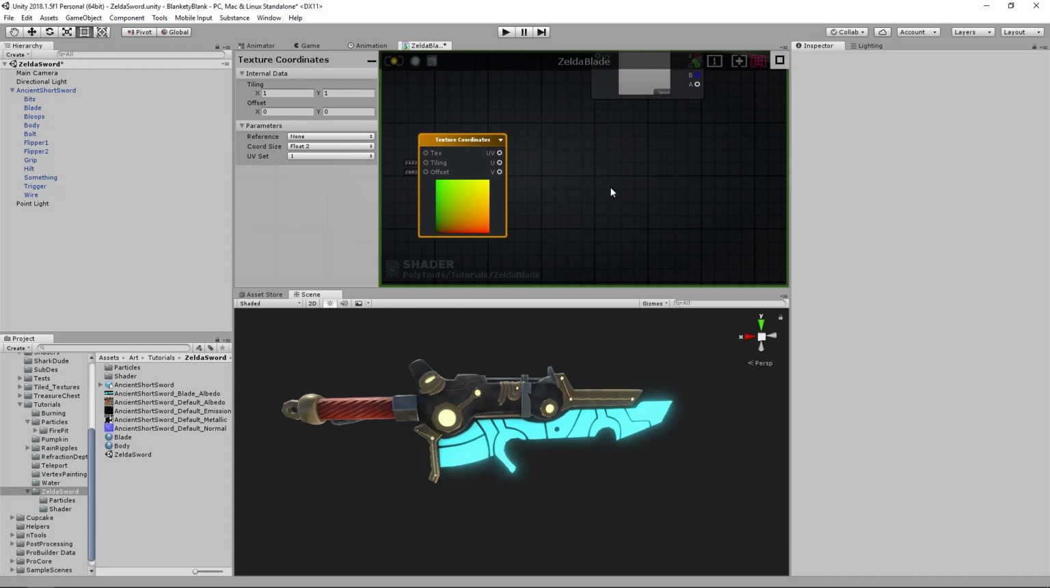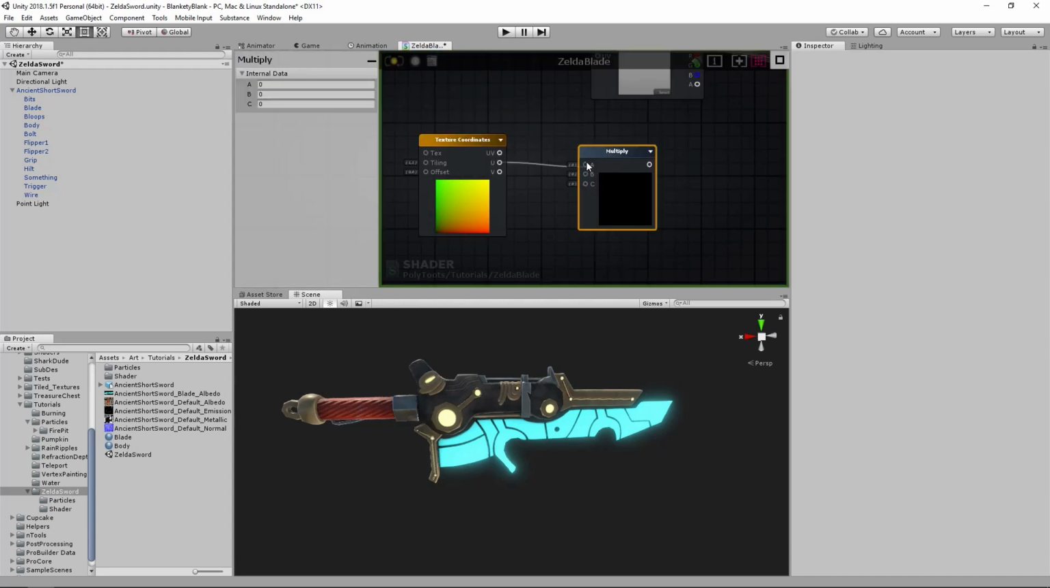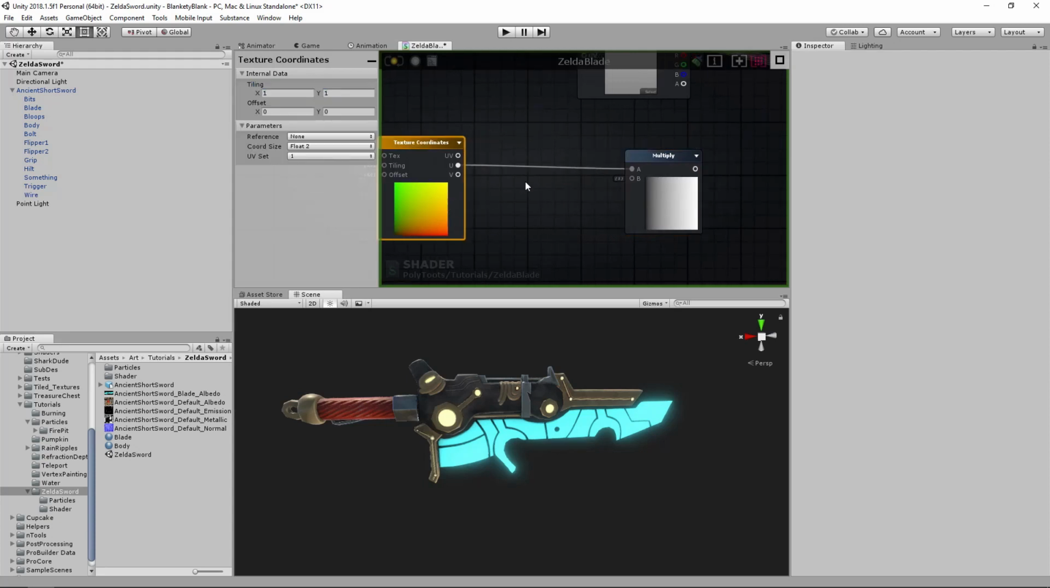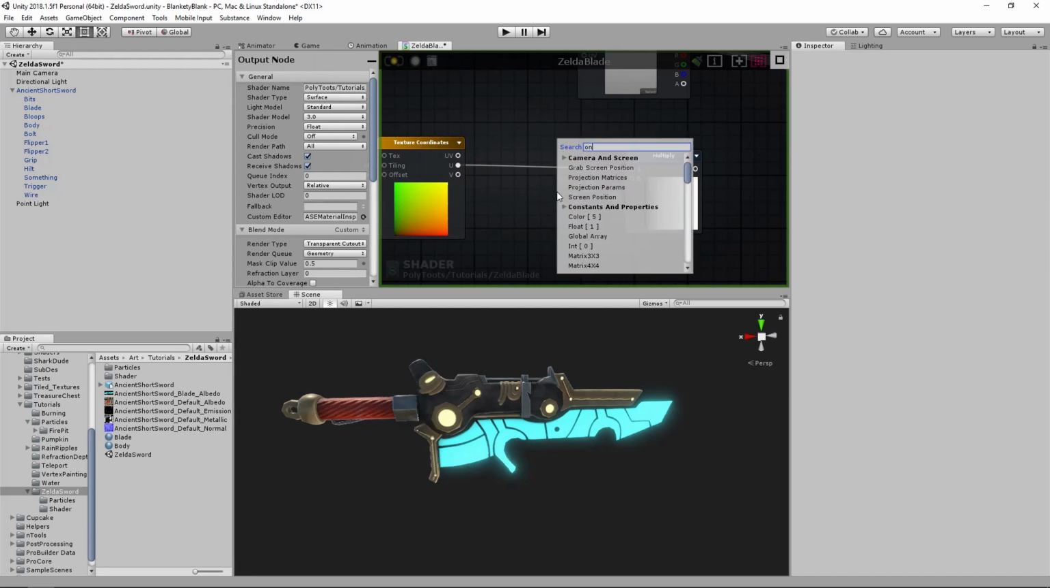I'm going to hold the M key to get a multiply, so we'll see which way this is going. So let's just put one number there. Yeah, okay, so we're going to need a 1 minus in here, so let's get 1 minus.